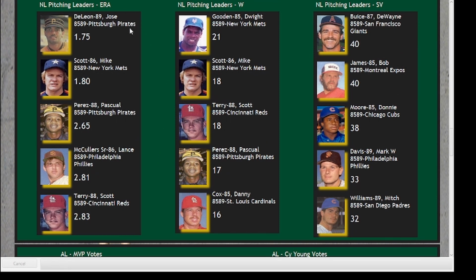NL pitching. Jose De Leon, Mike Scott, both sub-2 ERAs. De Leon takes the crown. Pascual Perez had his no-hitter as an ERA, third in ERA here with a 2.65. Lance McCullers Sr. for the Phillies, and Scott Terry with the Reds. So there's a couple of names you may or may not have expected to show up here. Dwight Gooden, 21 wins. Mike Scott, Scott Terry, Pascual Perez, Danny Cox with 16.